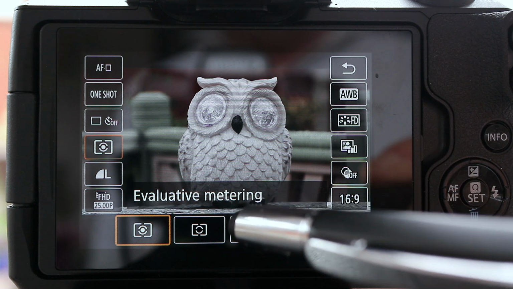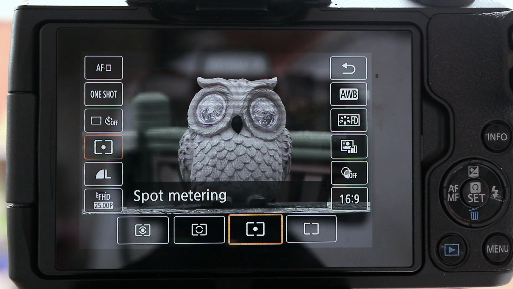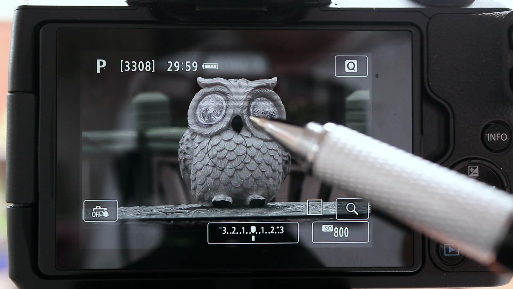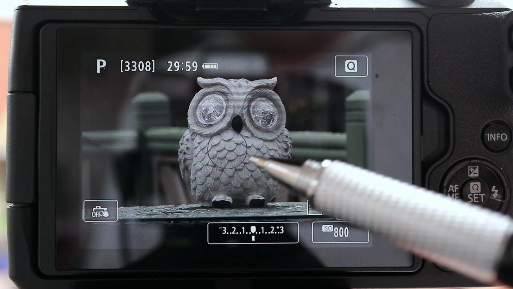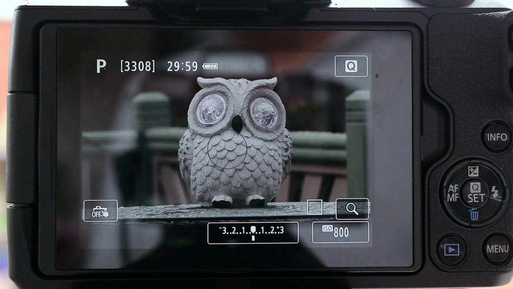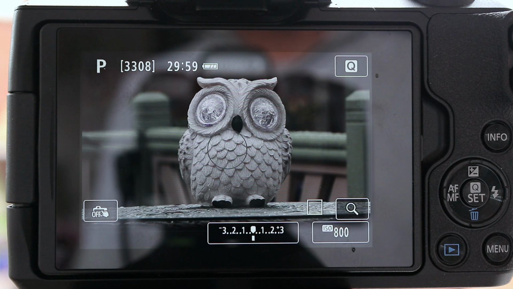So if I set to spot metering and then return, you might just be able to see on the image here is a small black circle, and that indicates the amount of area that the image is being used to calculate the exposure. So for example, if you've got a subject which is of normal brightness, but you're against a very bright or a very dark background, you can use spot metering to evaluate the exposure based on the subject, and it won't be influenced by the amount of darkness or lightness in your background.